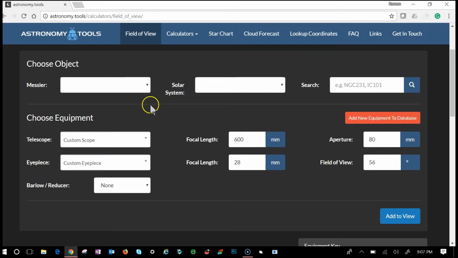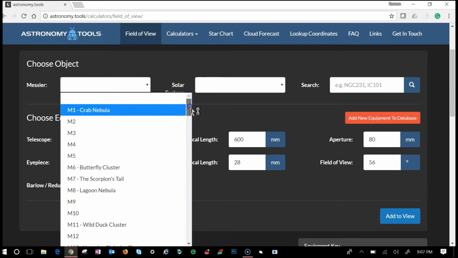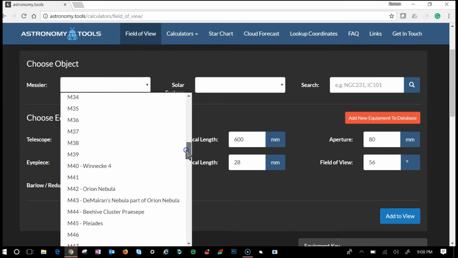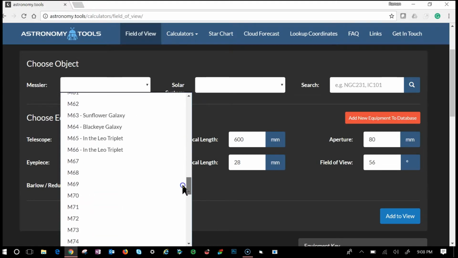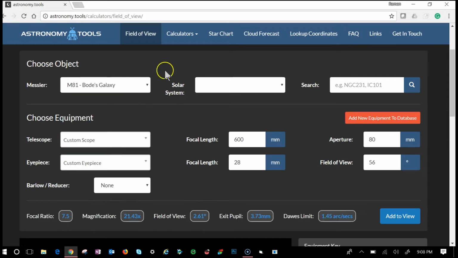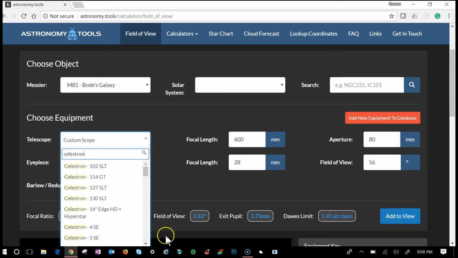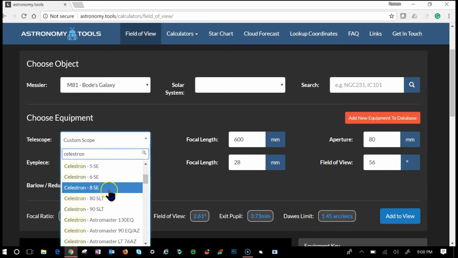Once you go to the field of view page, you can choose an object. Let us say, as an example, I want to see M81. Let's select M81, which is Bode's galaxy. That's what you're trying to look at. And let us say you're using the Celestron 8SE, or the 6SE, one of them.